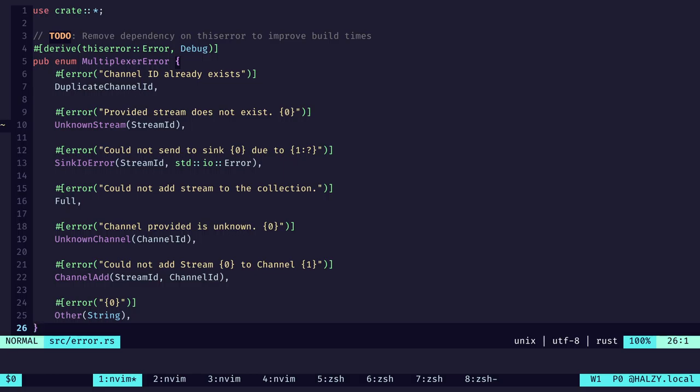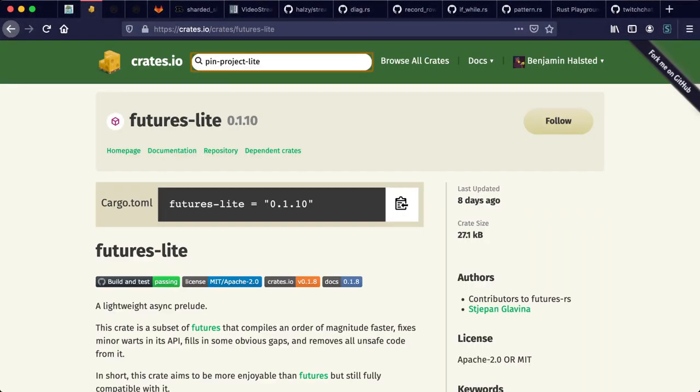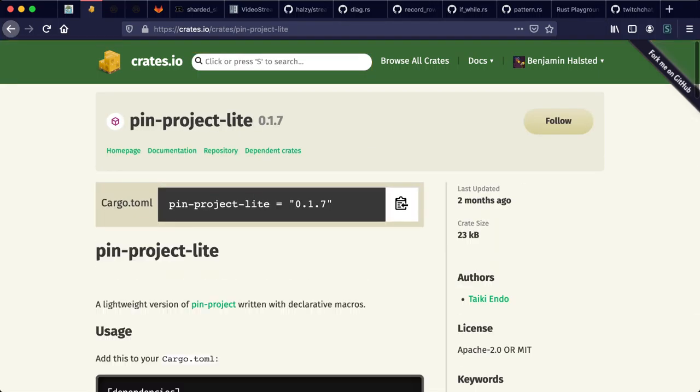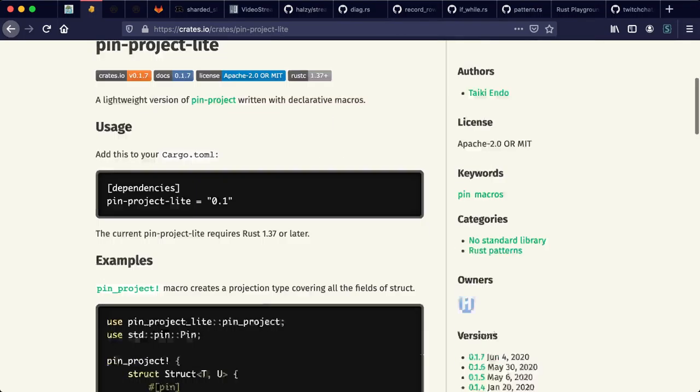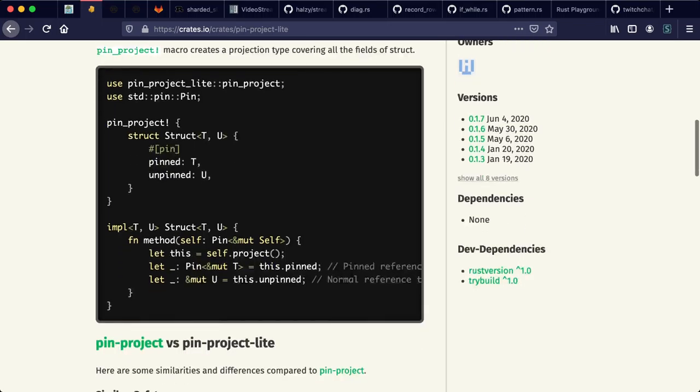A way to pin a field to a struct. Interesting. Huh. Take a look at that. Oh, I see. So you can actually have portions of it that are pinned. I see. Nice.